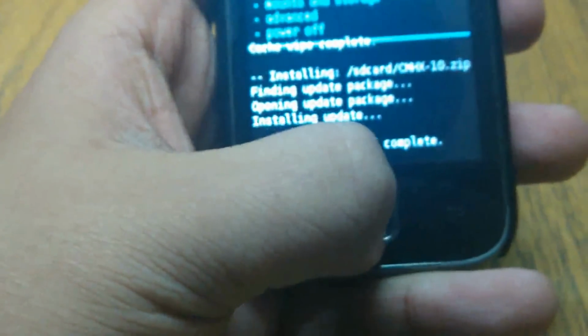Alright, so the installation is now completed, and let's reboot the system. Hopefully it gets booted up.